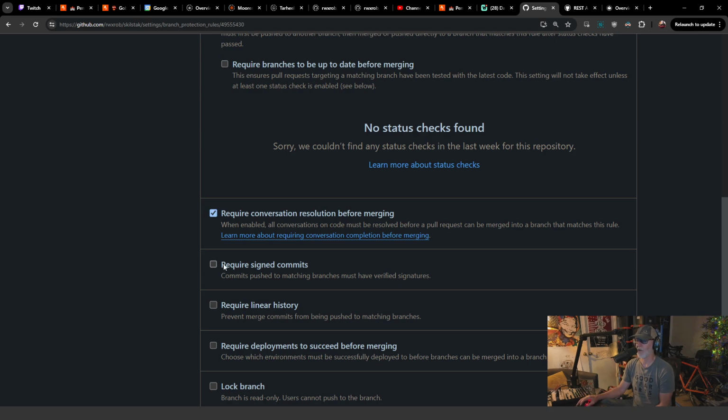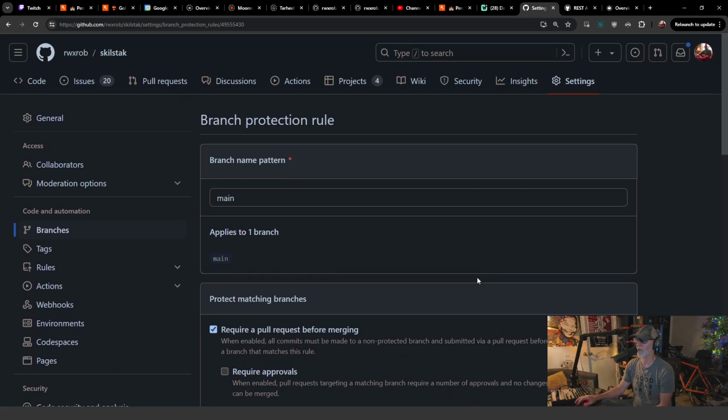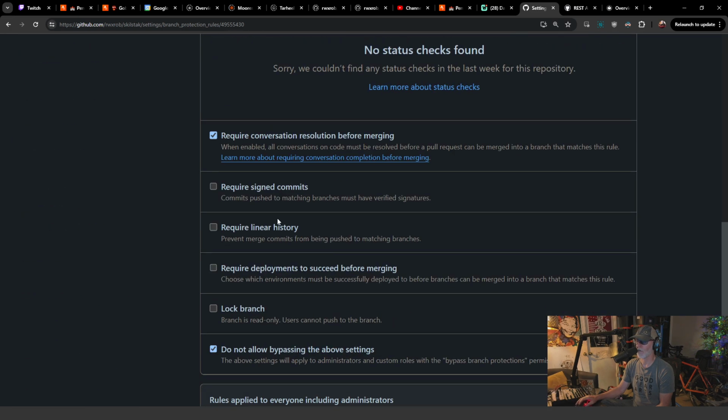Required signed commits. I do sign commits for everything already, so that should be okay. Linear history prevents merge commits from being pushed to matching branches. Not necessary in this particular case. Required deployments to succeed before merging. This one might not be a thing. I don't know if this is going to disable my ability to do multiple PRs at the same time and have them committed out of linear history cycle. Required deployments to succeed before merging. Choose which environments. I don't know. I don't have any deployments. This might be related to issues. I don't know.